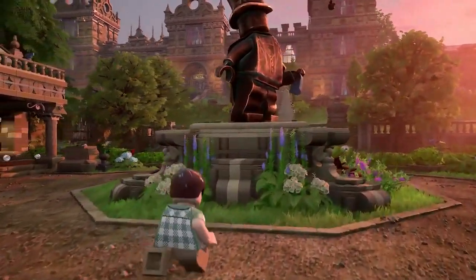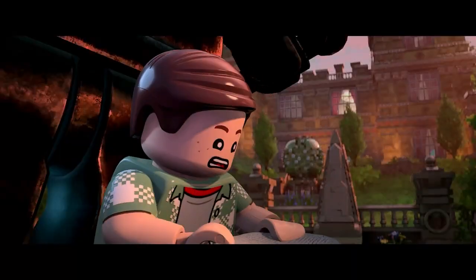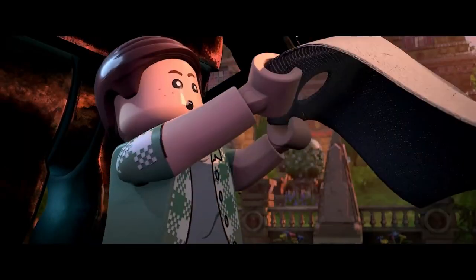Oh yeah, it's the tech thing. That was something I was surprised to see in the trailer, you know? Yes, the cape. Capes are so cool.